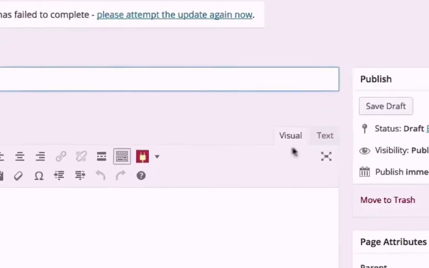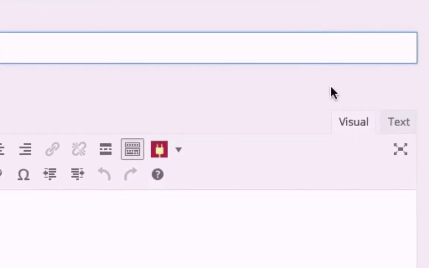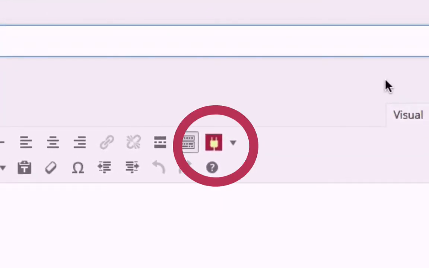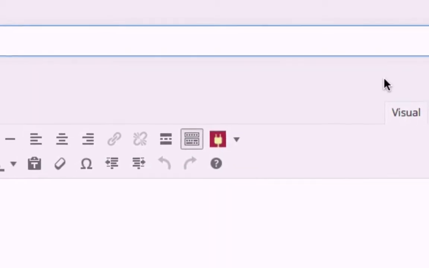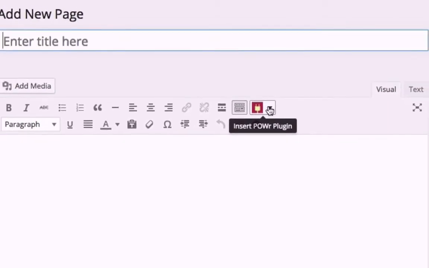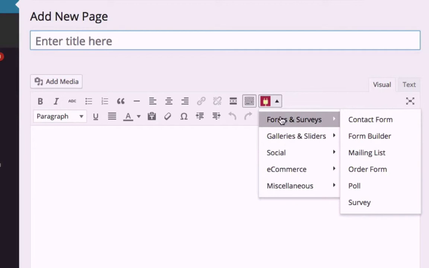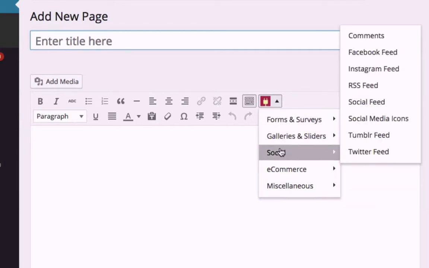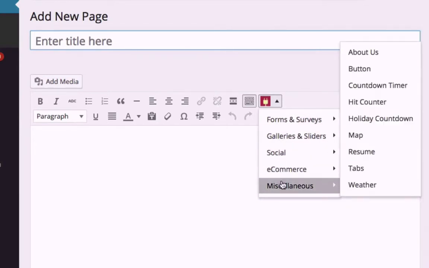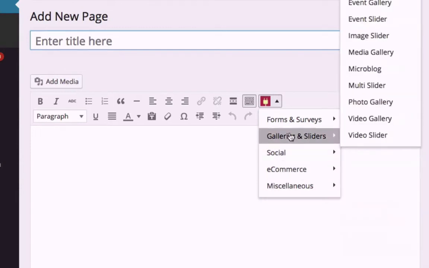Make sure the WordPress editor is set to Visual Mode, then look for a red Power icon in the editor toolbar. This icon allows you to add any Power plugin you'd like, ranging from forms and galleries to social media integrations and e-commerce tools. Select your desired plugin from the list, and a shortcode will appear.